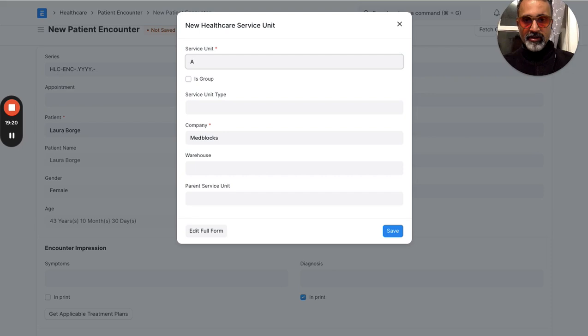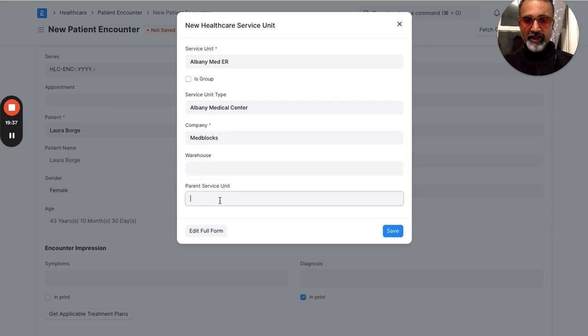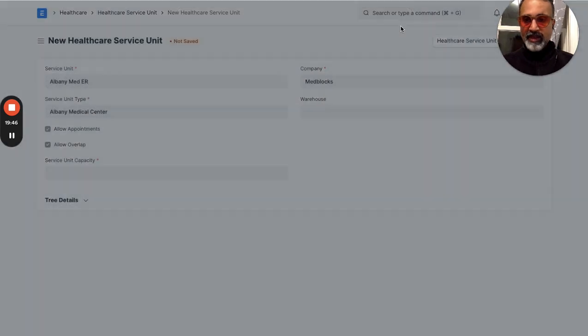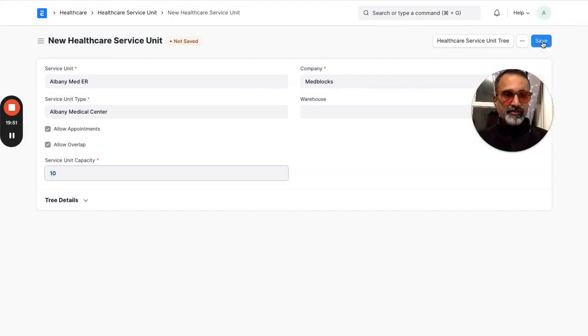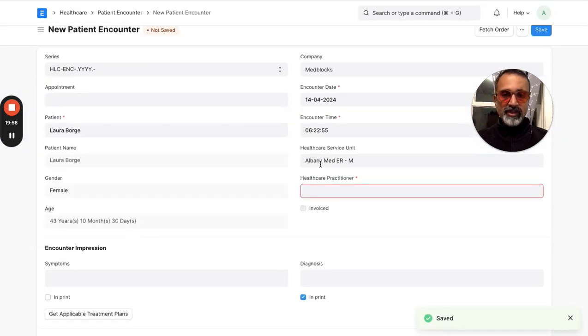So I'm going to create a service unit here. I'll call it Albany Med ER room, or just ER, and the service unit type is Albany Med. I'll put a parent service unit, which is All Healthcare Service Units, and I'm going to save. I need to add a capacity for this service unit, so I'm just going to add a capacity and save. So the new encounter is created for Albany Med. The location is Albany Med ER room.